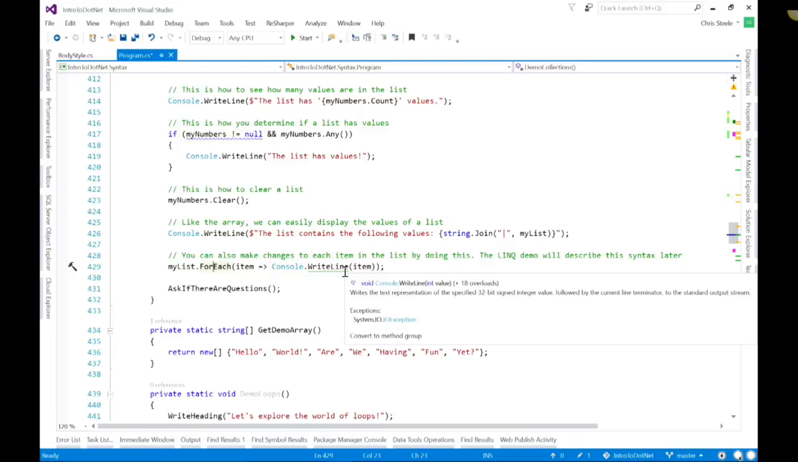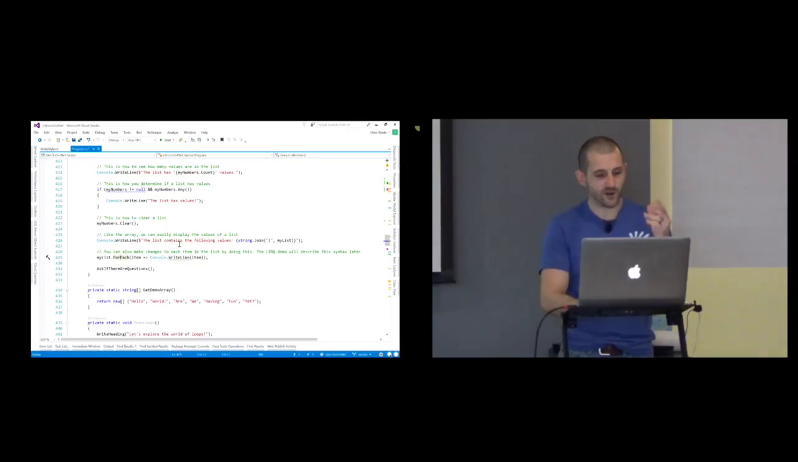So any questions about loops? Or not loops, but collections. I did not show dictionary. I just realized I did not put anything in there for dictionaries, but it's pretty straightforward. You've got your key and you've got your value.